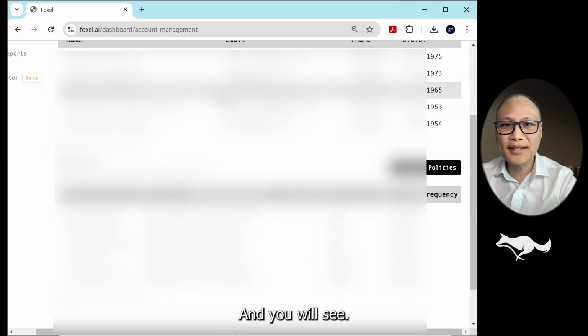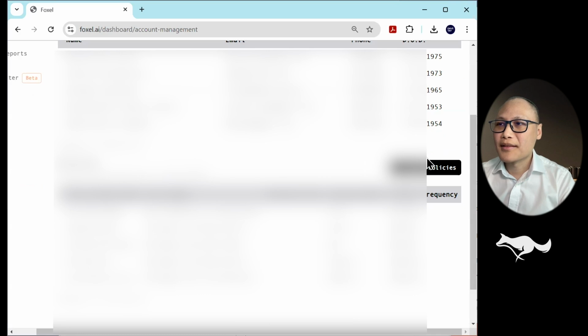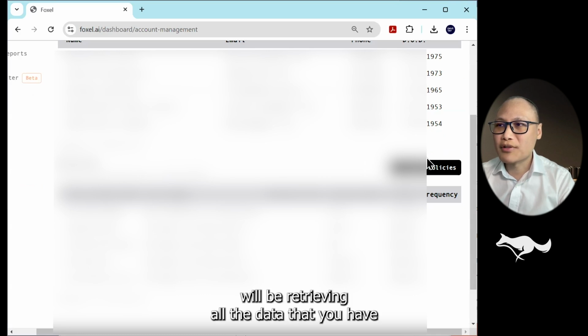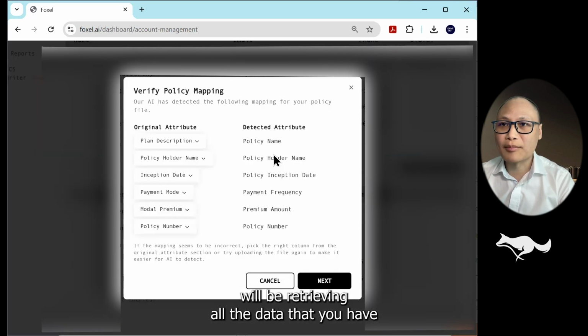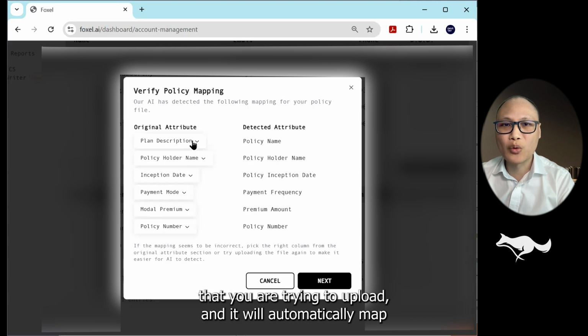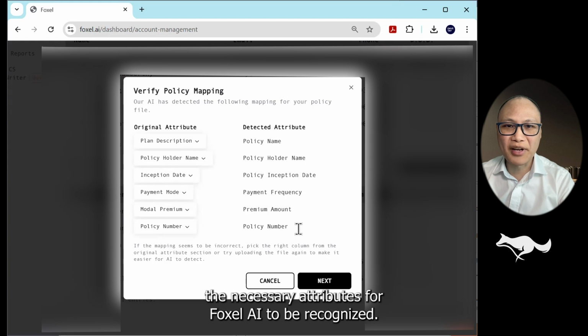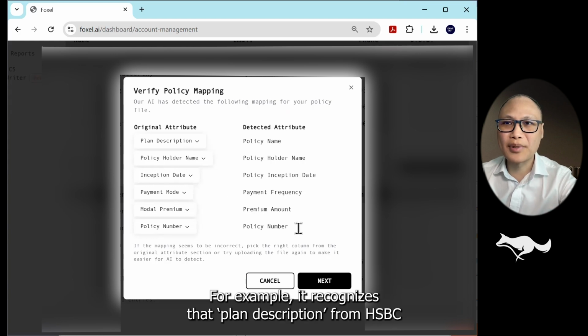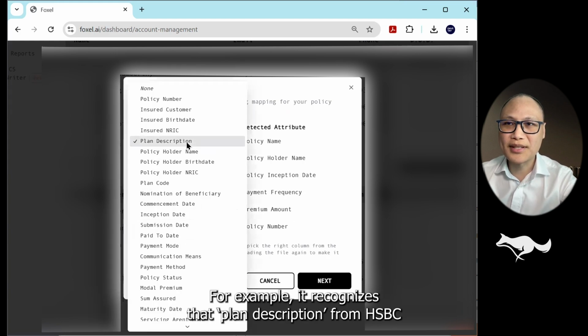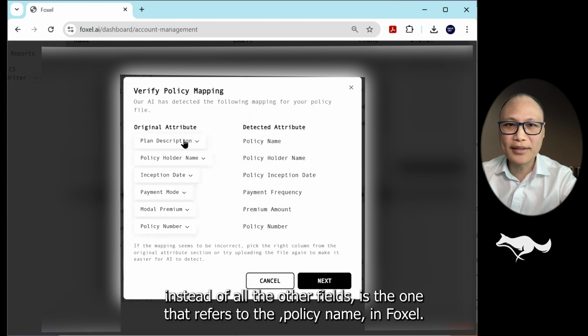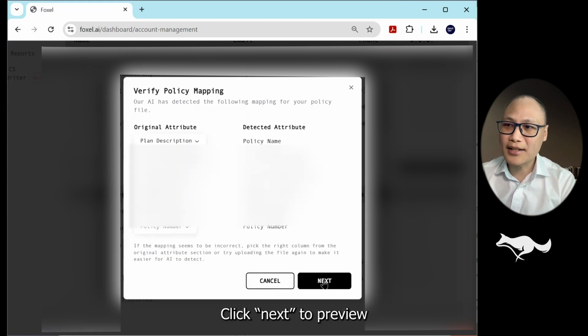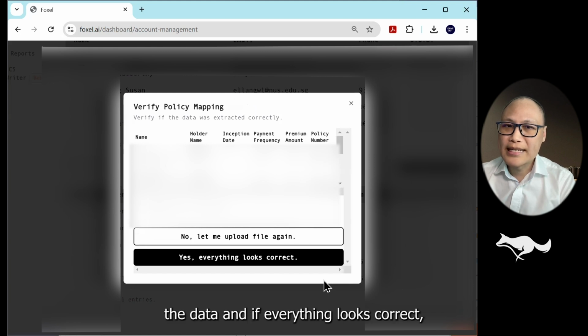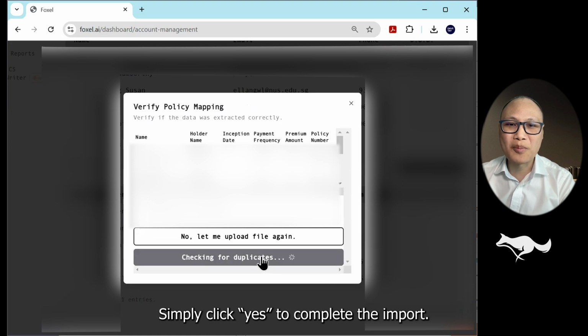and you will see that the system will be retrieving all the data that you're trying to upload, and it will automatically map the necessary attributes for Foxel AI to be recognized. For example, it recognizes that plan description from HSBC instead of all the other fields is the one that refers to policy name in Foxel AI. Click Next to preview the data, and if everything looks correct, simply click Yes to complete the import.